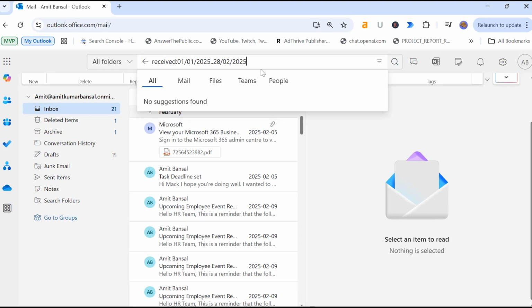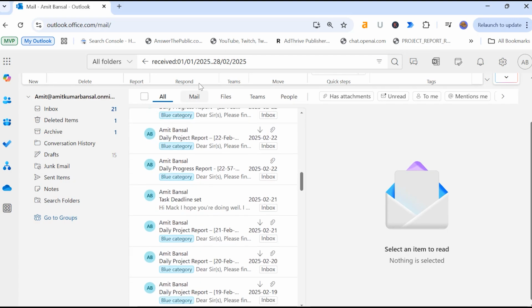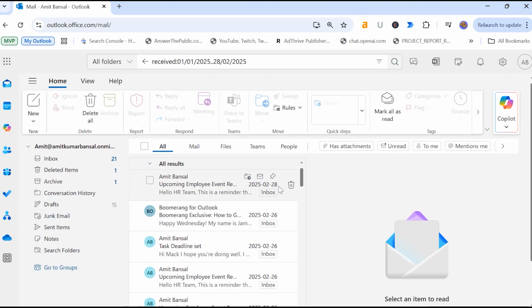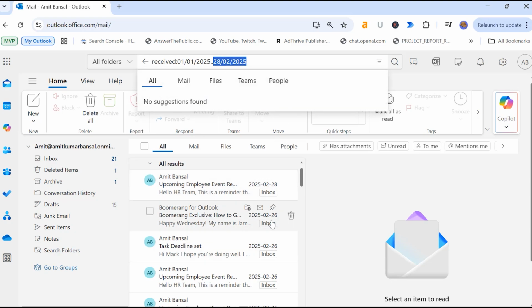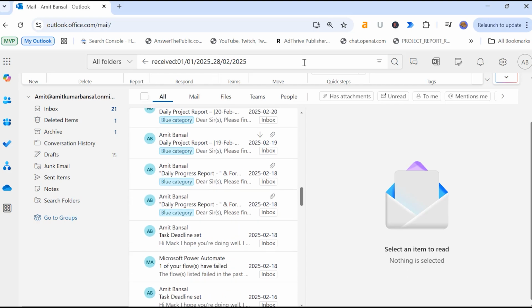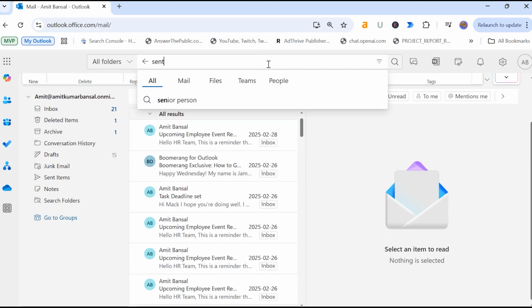So here I am asking Outlook to filter out the emails which come between 1st of January and 28th of February 2025. I hit enter and you will see all the emails received in this period, which is a gap of 2 months, are filtered out. If you check the date, 28th February 2025, the 28th falls under this range. Again 26th, and on the last one, which is 5th of February 2025. That means in January I have not received any email. So that's another way to filter emails using dates. Now there is another category I will show you, sent colon.